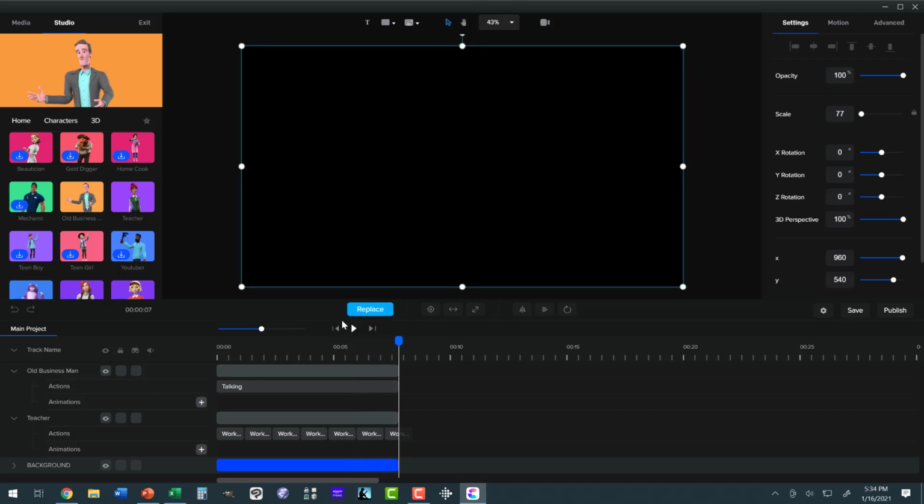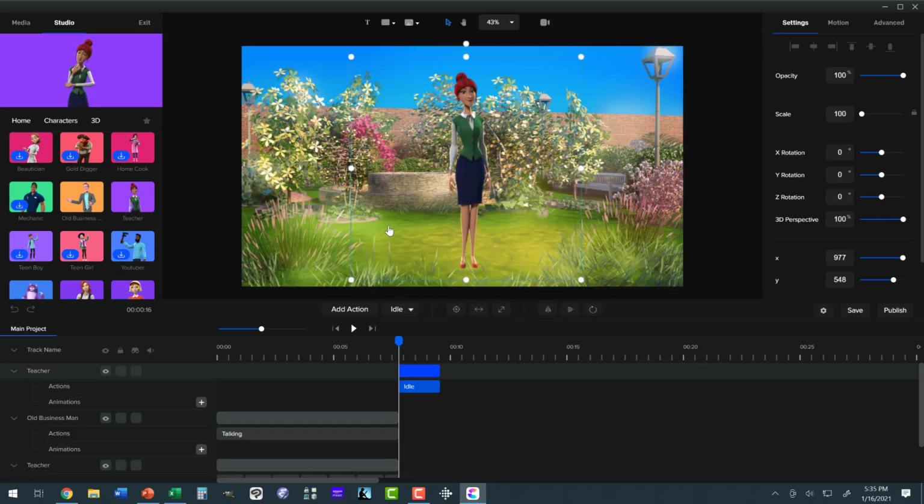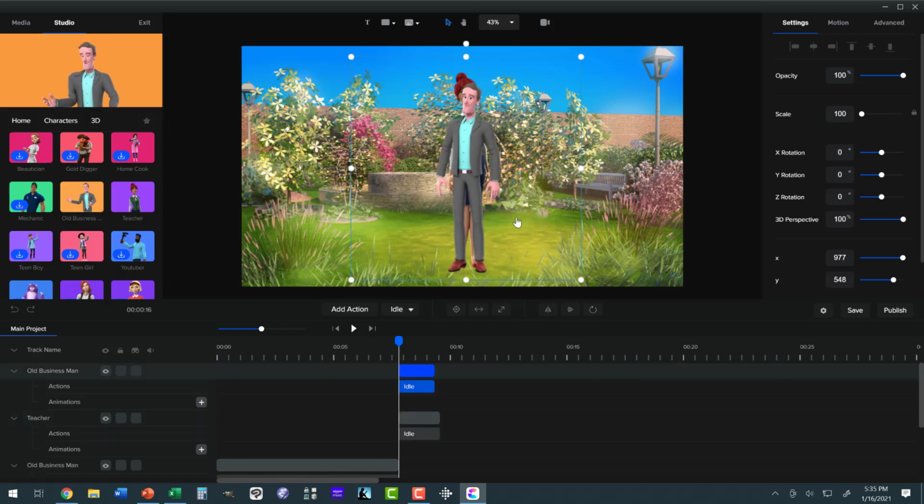And then when that gets done, you cut to the other side. So let's cut to the other side. Let's actually make this garden scene go out for quite a while. And we will add teacher again. And then we will add the old business guy again. I just love that.